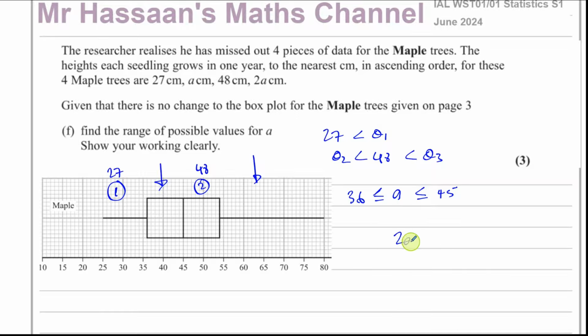So 2A must be somewhere between. Now 2A has to be between this value here, which is going to be 54. But it can't be more than 80. Why? Because if it's more than 80, then it will change the highest value in the data. The highest value in the data will now increase. And if there's outliers, it might become an outlier. The box plots will have a change to it. Either there will be an outlier, or this will be higher than it was in the original data. So it can't be. It must be less than 80.